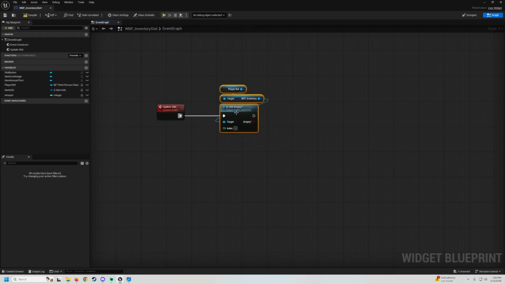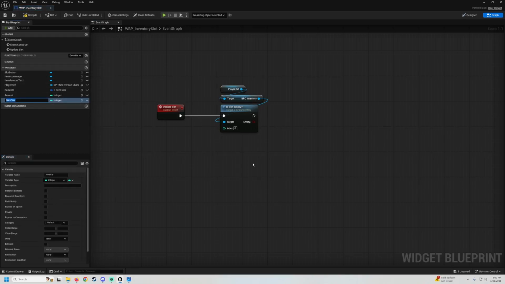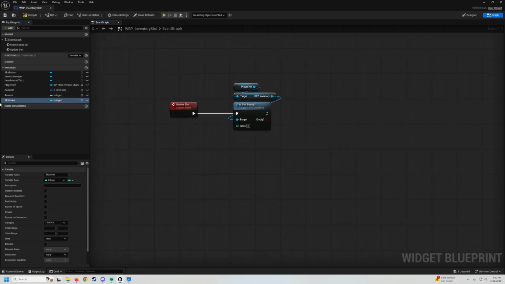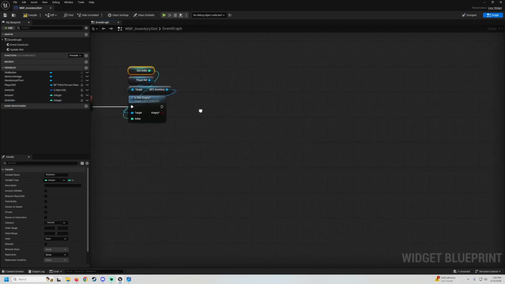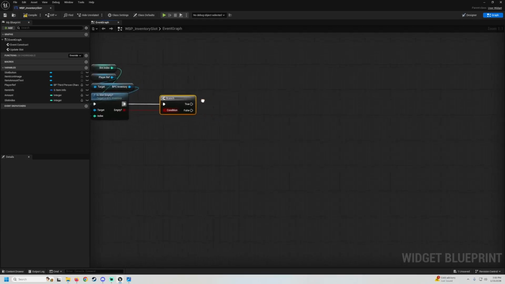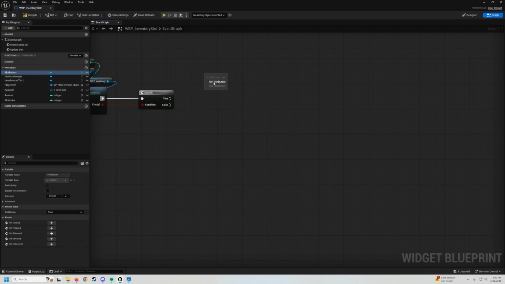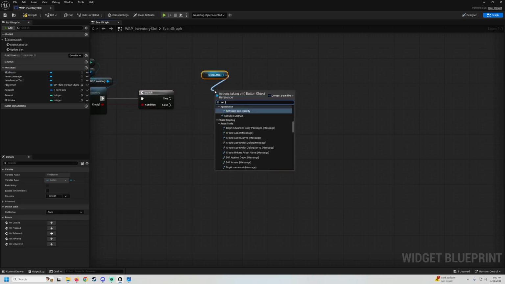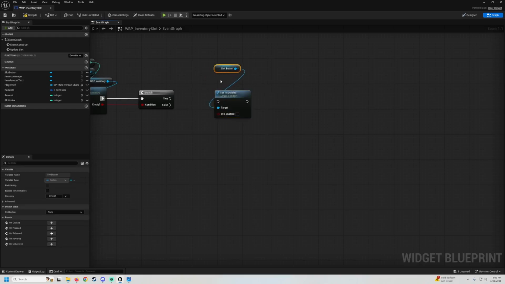And the index that we want to check is our, oh, we did not add our slot index. That's another one we need. So we'll just add this slot index. That's going to be an integer. So we'll grab our slot index, plug this guy in right there. And we're going to grab a branch, plug this guy in. And next we're going to grab our slot button, and we're going to set is enabled. Plug this guy to the true.